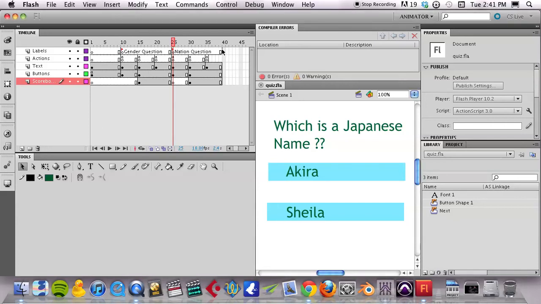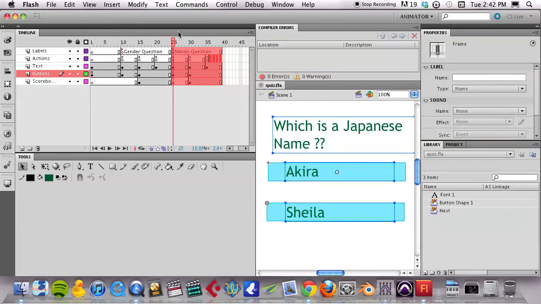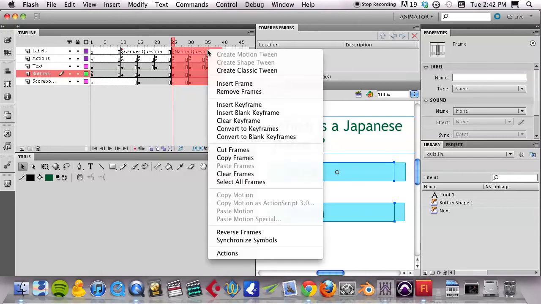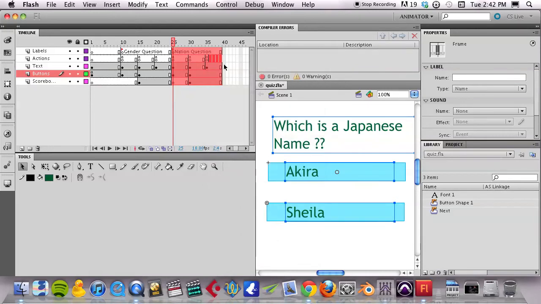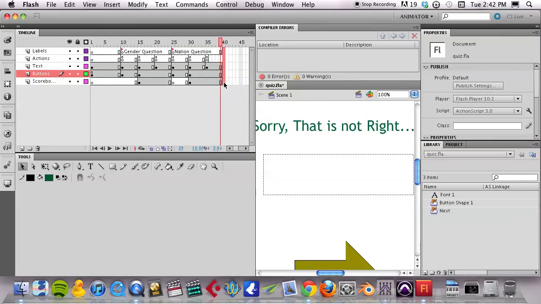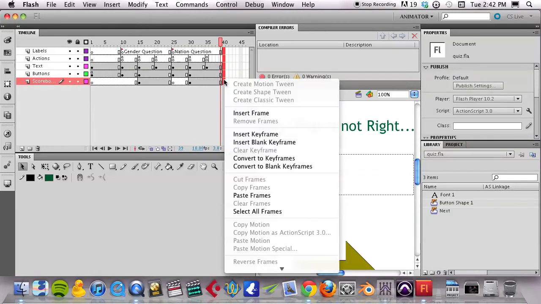Let's end with a final question. I'm going to copy this entire section from frame 25 to 39, highlight it all, right click, copy frames, and then I'm going to put my playhead at frame 40, right click, and paste frames.